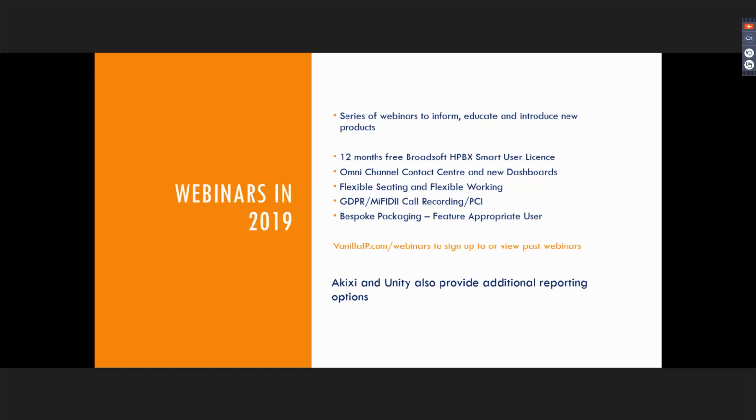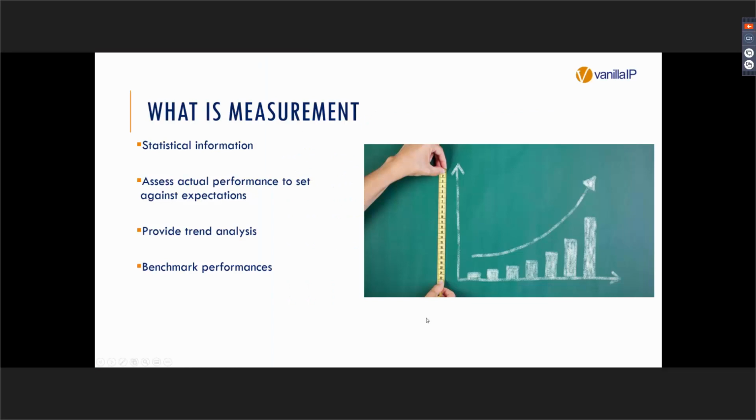It's probably also worth just catching up on some of the Unity stuff and the Akixi stuff directly, because as well as the analytics that you can get from the Uboss portal, obviously Akixi and Unity are providing some very specialist analytics and reporting with relation to contact center or group call management. So don't forget those as additional tools that you'll be taking to market. So today we're going to talk about the analytics in Uboss, and we're going to talk about measurement and management.